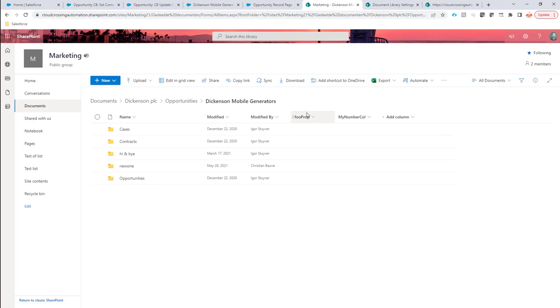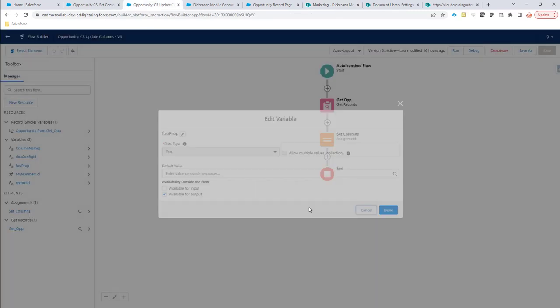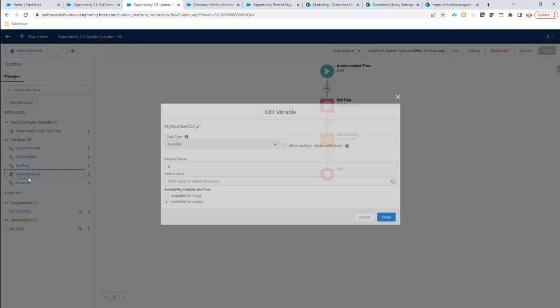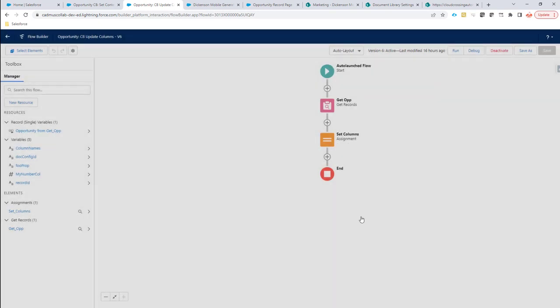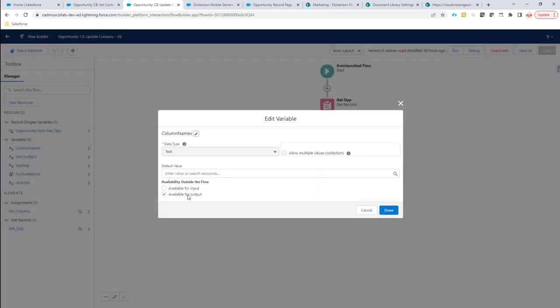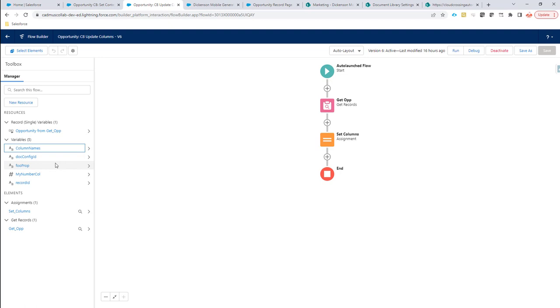As you can see here, foo prop and my number call, those are the exact variables that I have here, and both are available for output. So in this case, we want to update two columns. We need three output parameters. We always need the column names. And next to that, we also need a different output parameter for every column.